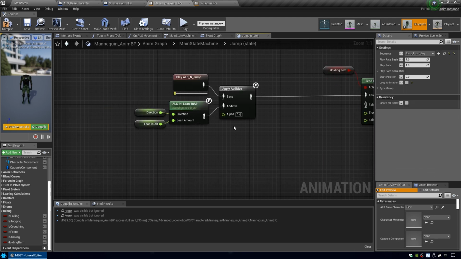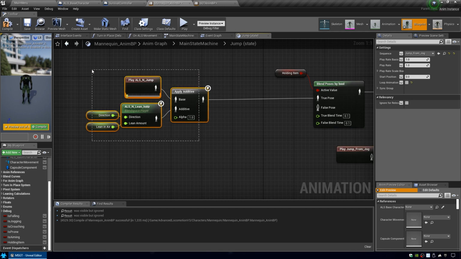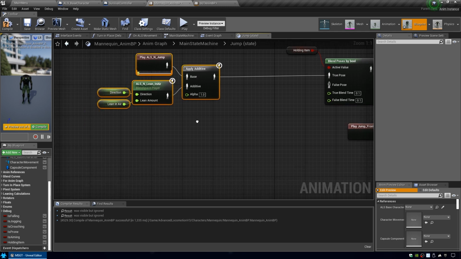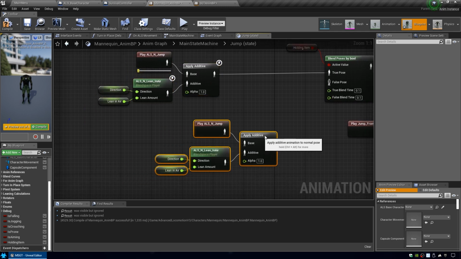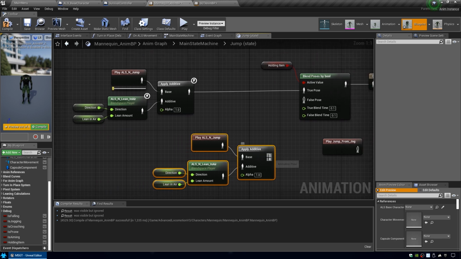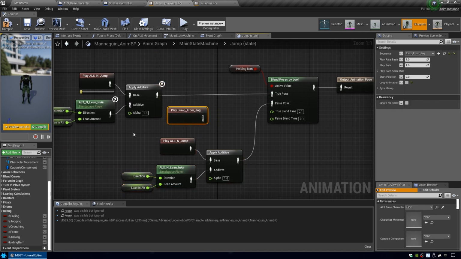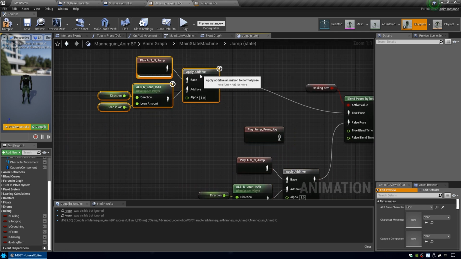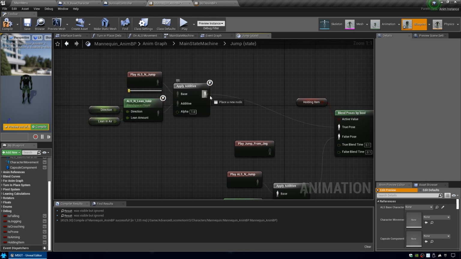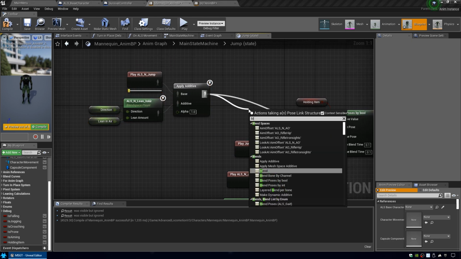So what we could do is just make a copy. So where it says add additive, all that existing code, we're going to Control C and we're going to make an exact copy of that. Control V that and drag that into false. If you're not holding an item, do your normal jump. If you are holding an item though, and here's where we will need to drag off of this top apply additive. We're going to need to do a blend per bone.